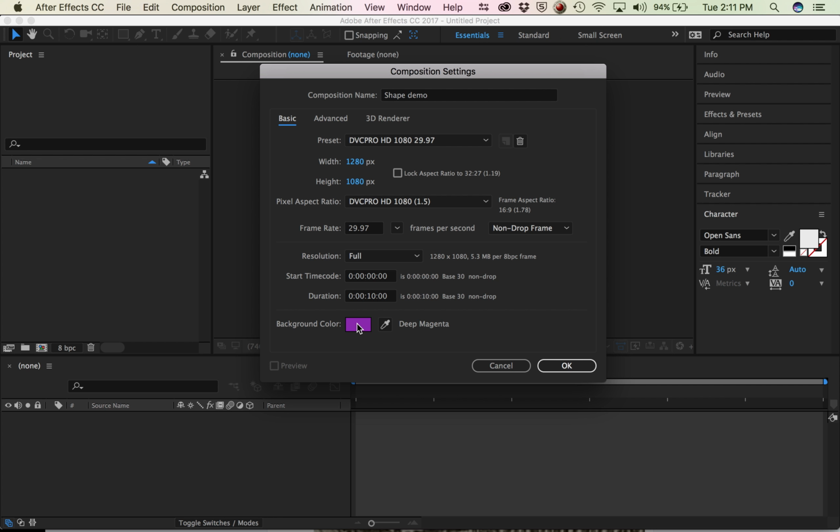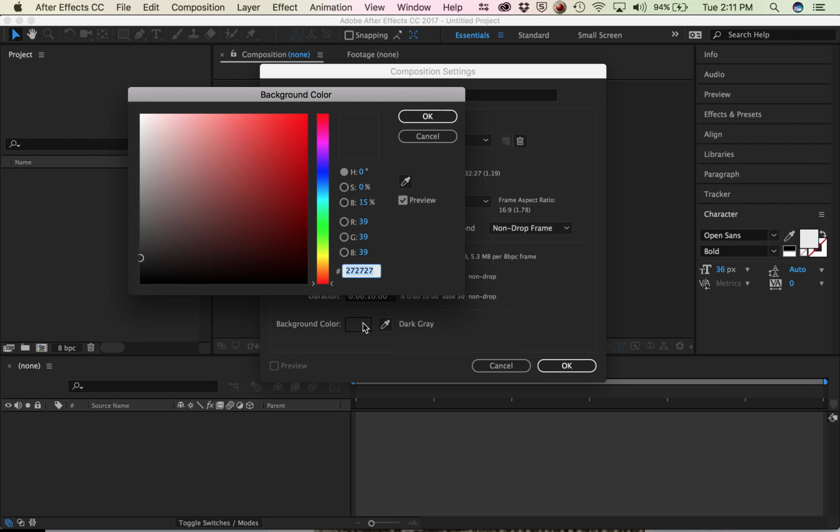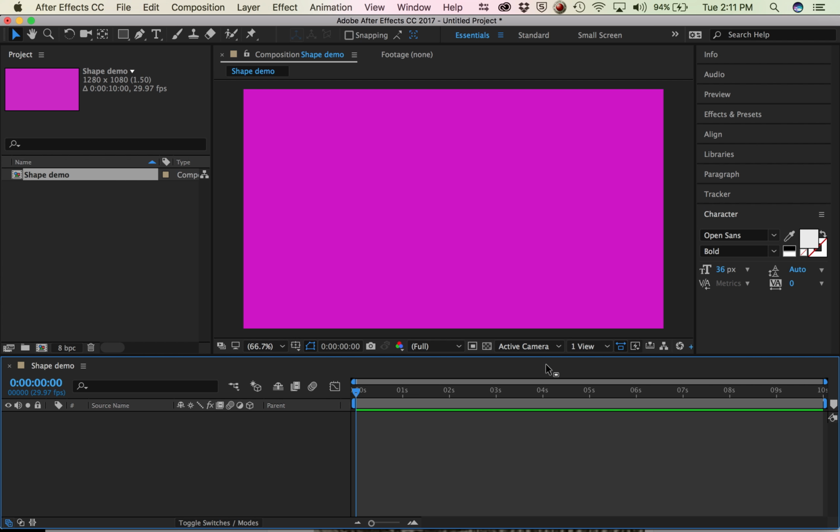I'm going to make my background color magenta, just so we can see some more things. It usually comes up as black, but you can always change that, which I just did. So I'm going to click on this and try to get back to my nice magenta here. There we go. I just like it. Okay, so this is now the background for your composition. We don't have any layers at this point, so there's nothing in there.